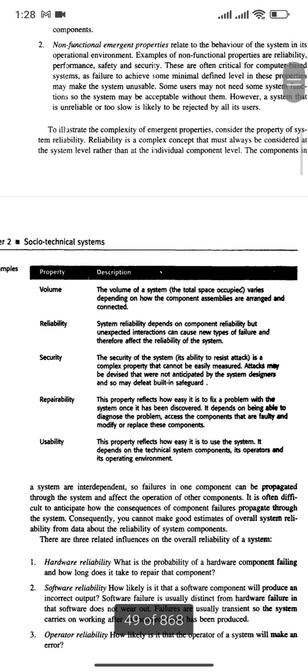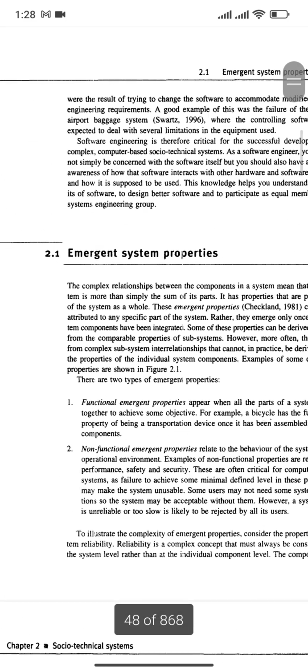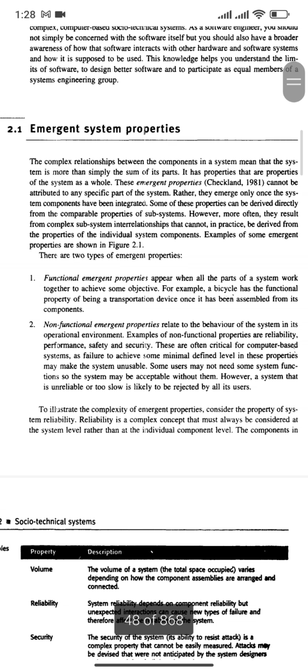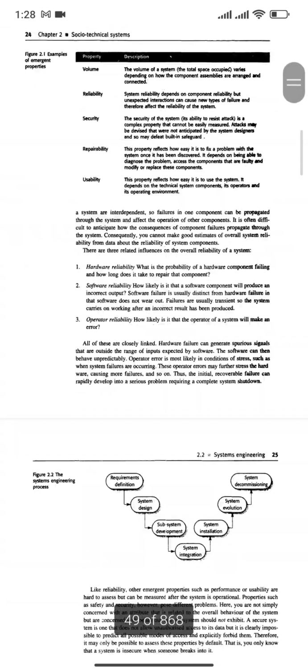For example, volume. The volume of a system, the total space it occupies, varies depending on how the component assemblies are arranged and connected. Then usability. This property reflects how easy it is to use the system. It depends on the technical system components, its operators, and its operating environment. Okay, then there are two major properties: functional emergent properties and non-functional emergent properties. We will cover this in later sections.